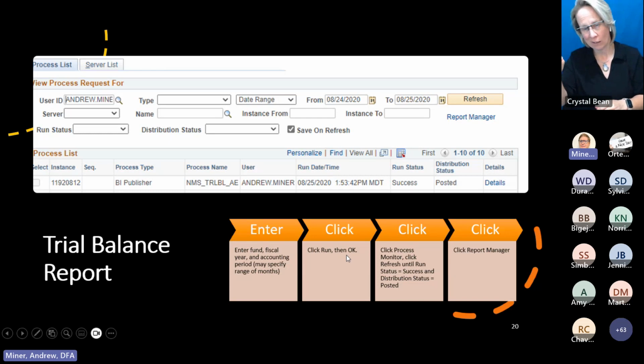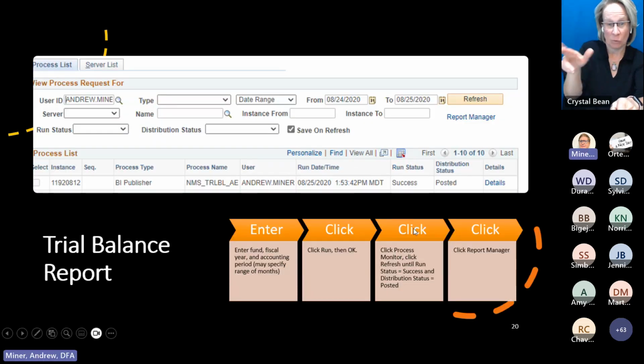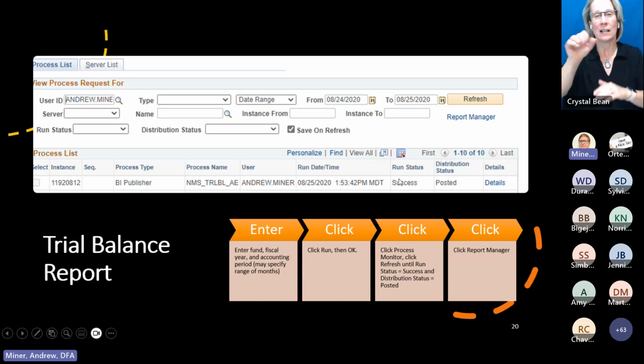One thing I don't like about this is that it's not very user-friendly or intuitive how to actually get to the data. After you run, you click on Process Monitor. Let me go back to the previous slide. You see it up here in the top right, Process Monitor. Click on that, and that'll take you to this screen here. At the top right you see that refresh box. Click on that a few times until eventually you'll see run status success and distribution status posted. Once you see these two things, you'll know that the report is done. And then you have to go back to Report Manager.